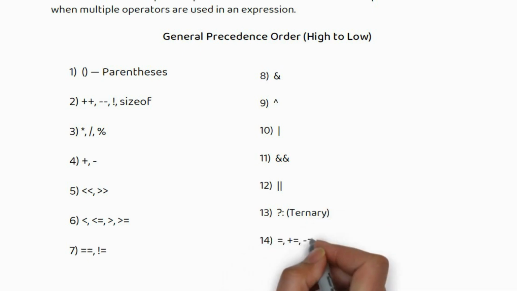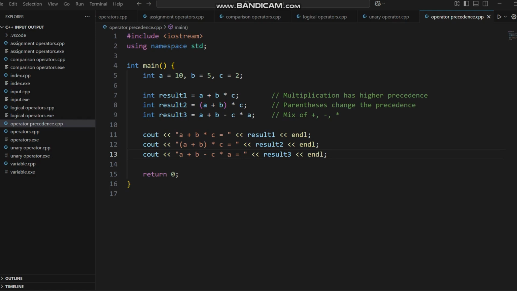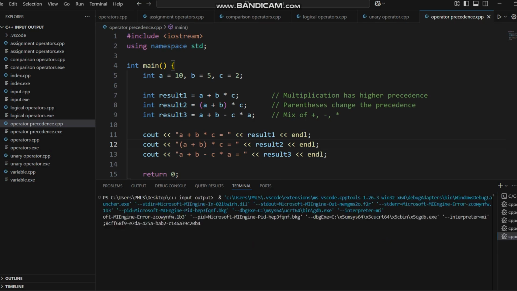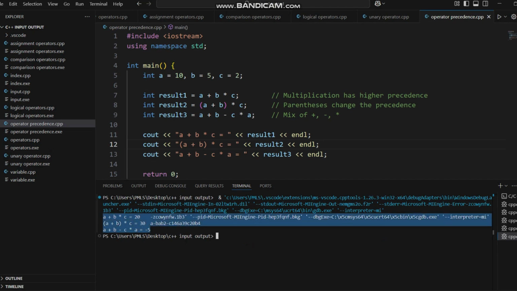Let's see this in action with our final code example. In the main function, we declare int a = 10, b = 5, c = 2. The line int result1 = a + b * c computes b * c first, since asterisk has higher precedence, giving 5 times 2 equals 10, then adds a, so 10 plus 10 equals 20.